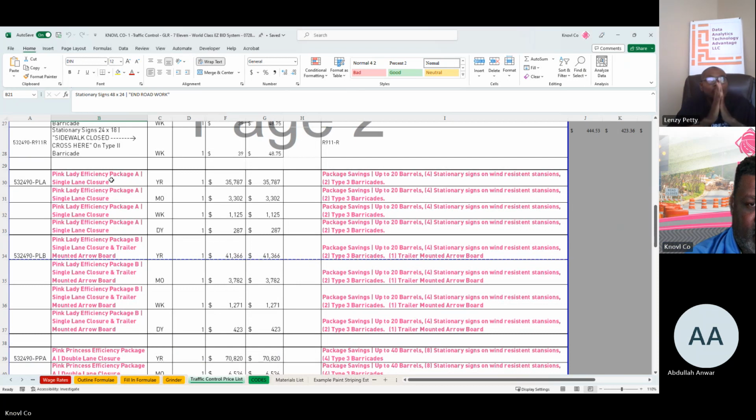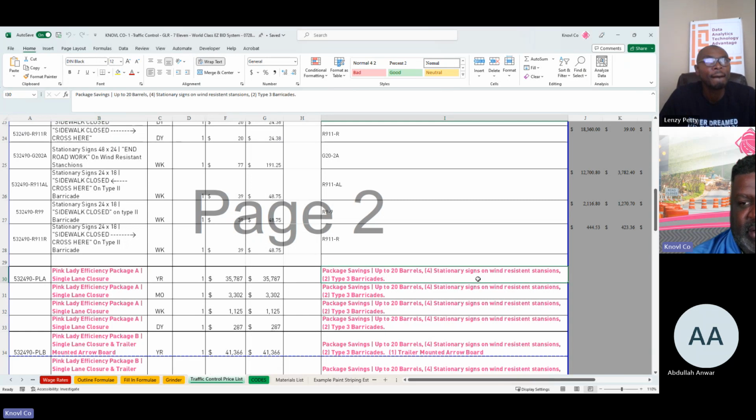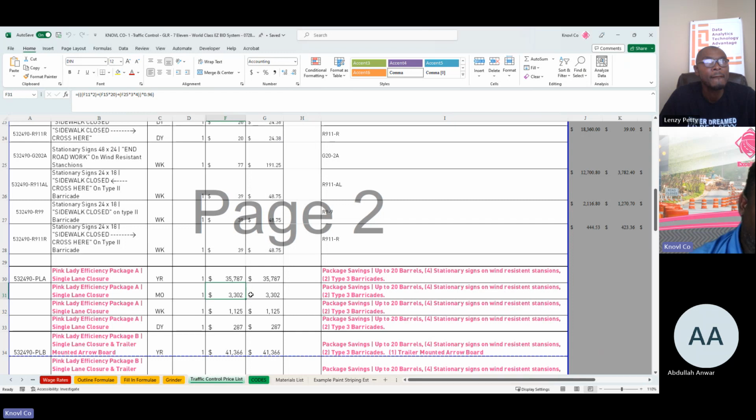So we got, which is a combination of everything above, right? So instead of what we were doing in these quotes over and over again, we kept saying, okay, we need this many barrels, we need this many signs, we need this. It's like, okay, enough of that. Let's make it easy. If we're going to call it a Pink Lady Package A for a single lane closure, by now we know that for a single lane closure, that's going to take about 20 barrels, about 4 stationary signs, and 2 barricades. So since we already know that, then we can give you a monthly rate on that, and it's discounted because we want to push you towards this package.